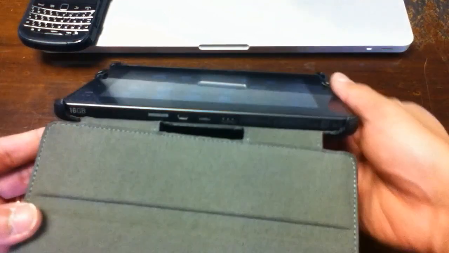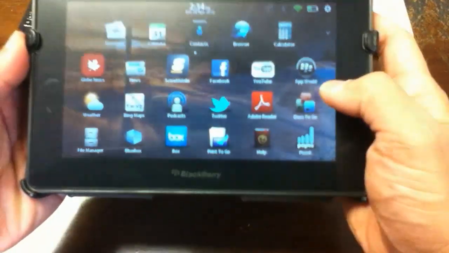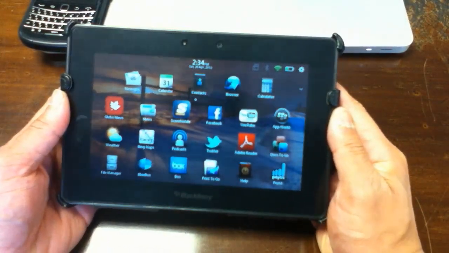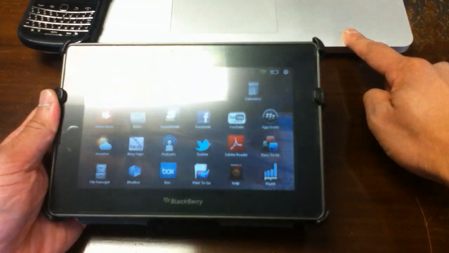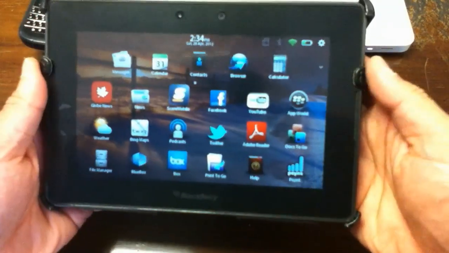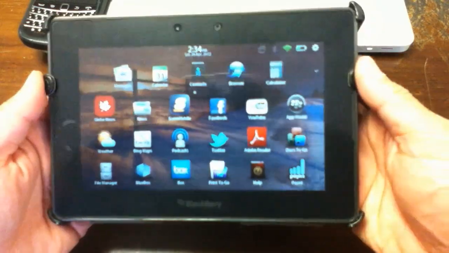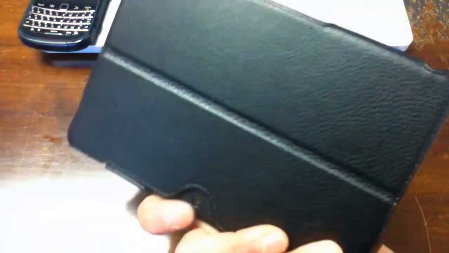Overall, I'm very satisfied with my playbook. It's very responsive, quite useful. It's a great substitute for a full-on laptop. The battery life lasts about 3 days, and it's nice and compact. You can just carry it around like this. It looks like a small notepad.